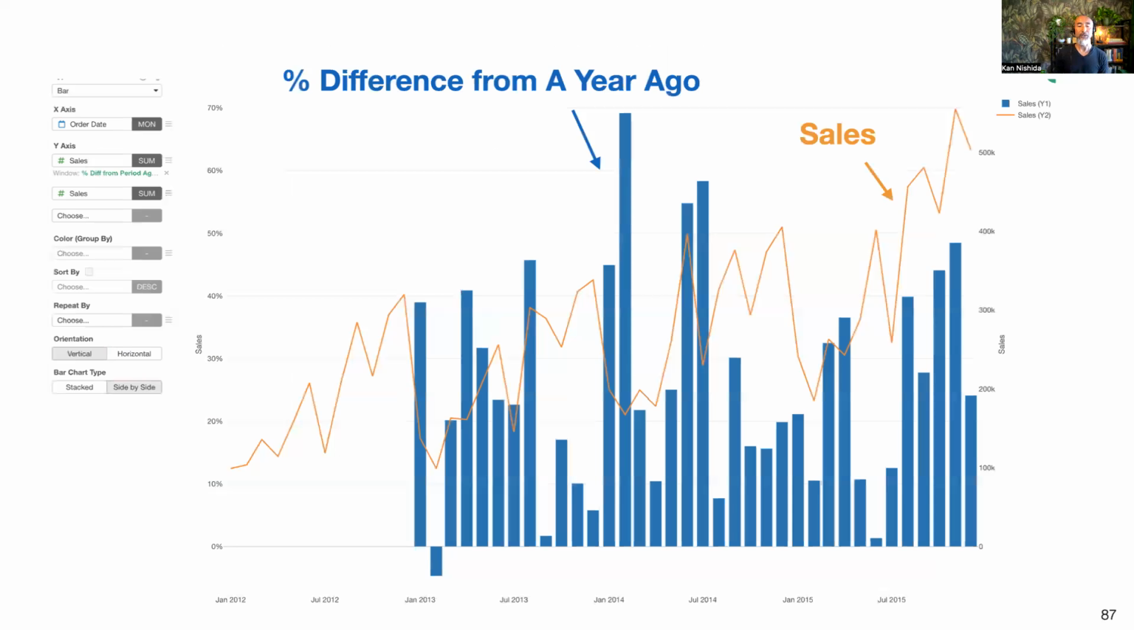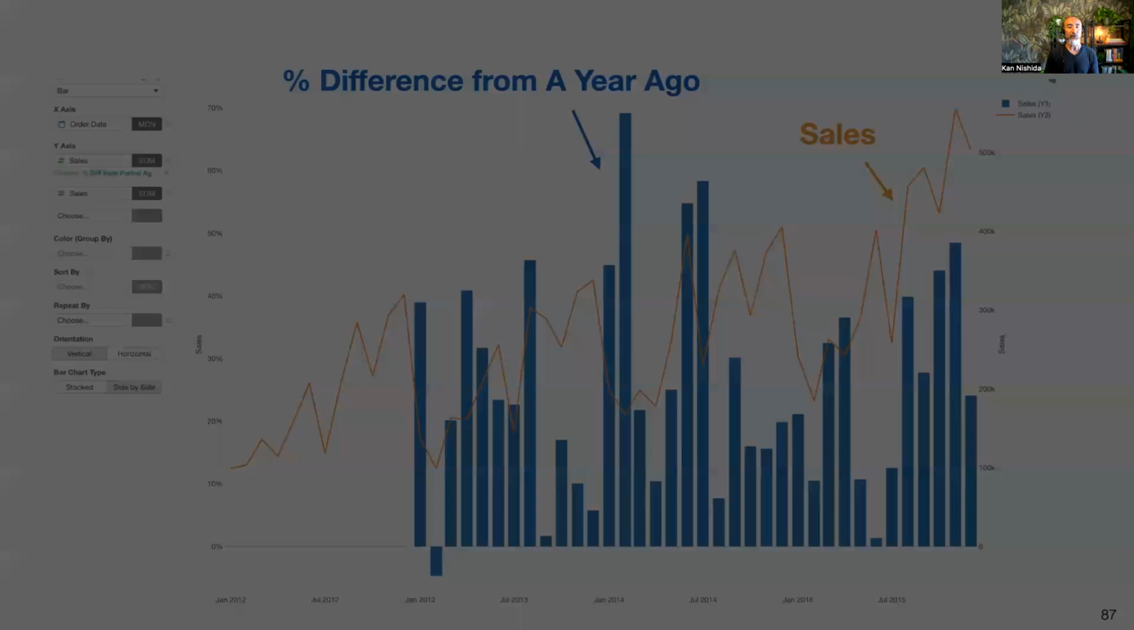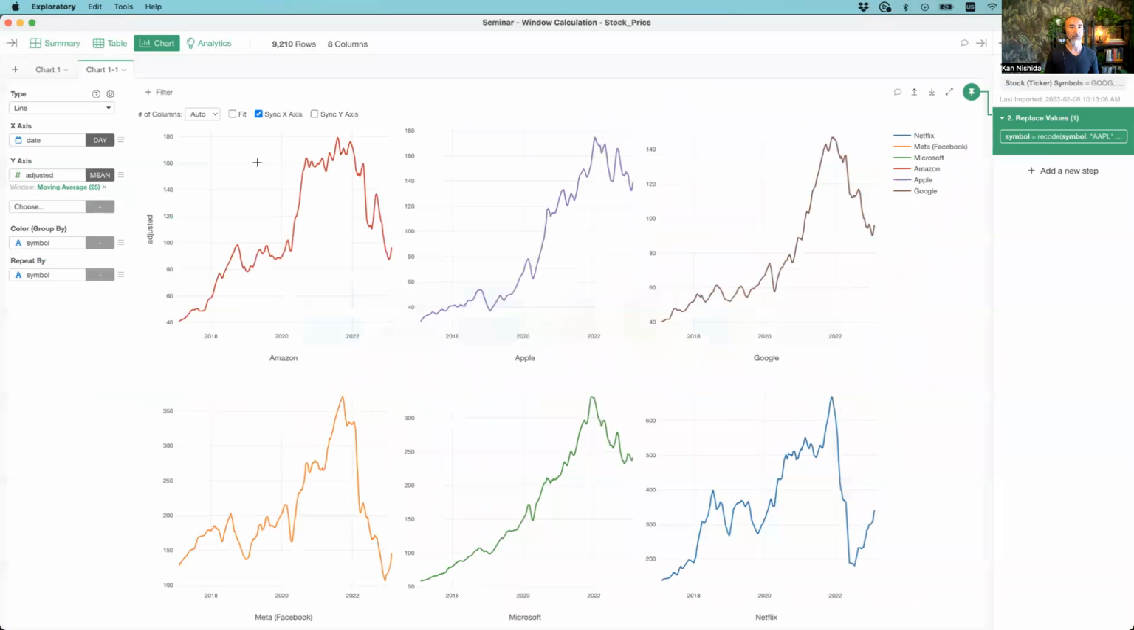And then eventually we want to come up with this chart like this. In this case, orange is representing the sales number itself, and the blue bar showing percent of difference from a year ago. Okay, let's create this chart quickly. How do you go about it?